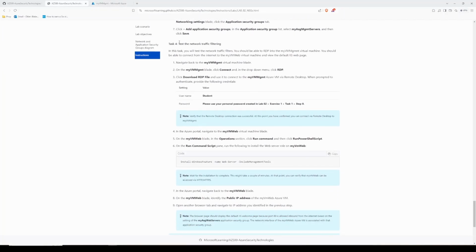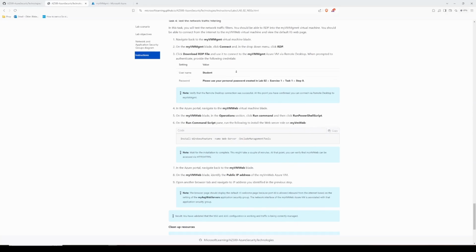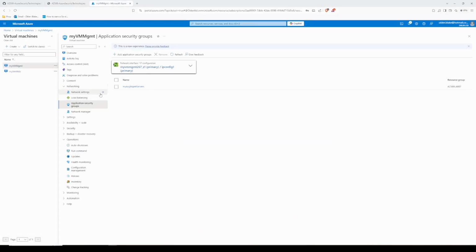once those are done, test the network traffic filtering. In this host, you will test the network traffic filters. You should be able to RDP into the management virtual machine. You should be able to connect from the internet to the web virtual machine and view the default IIS web page. Alright, so we'll do the RDP first. And that's done. Alright, great.